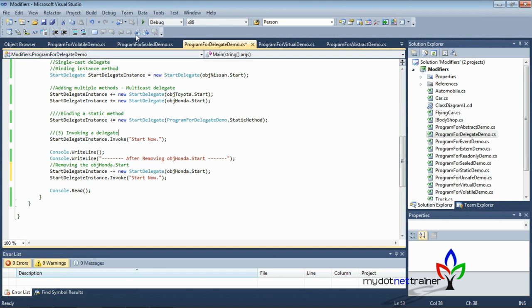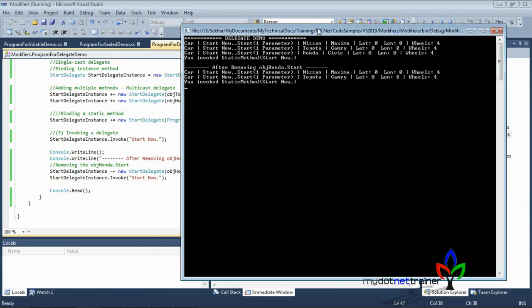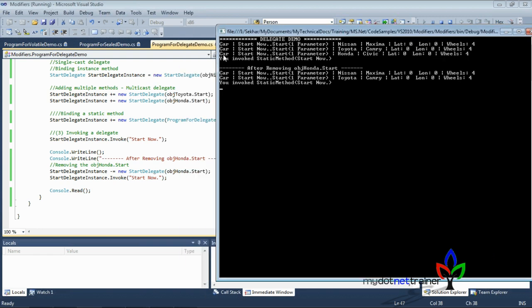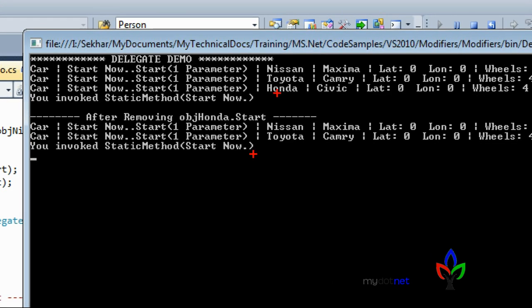So I'm going to run again. So if you see, in the first case, four methods got invoked, and in the second case, only three methods, and we don't see Honda in the list. Okay, Honda got removed using the decrement operator, minus is equal to, and Honda is not invoked in the second instance. Hope this is clear.